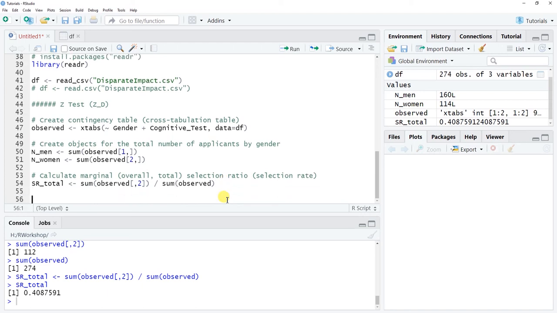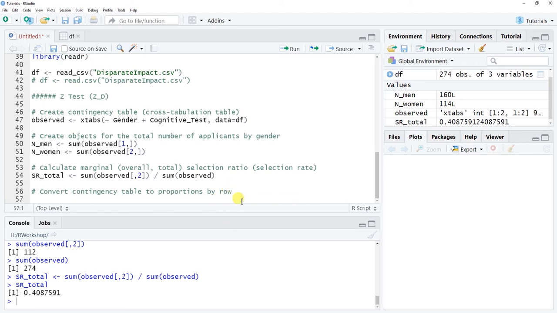The next thing that we're going to do is convert our contingency table to proportions by row. Why are we doing this? This is so we can more easily calculate our selection ratios specifically for men and specifically for women. There are different ways we could get to this, but this way is a little bit more efficient, and it introduces a new function that you might find useful in other applications.